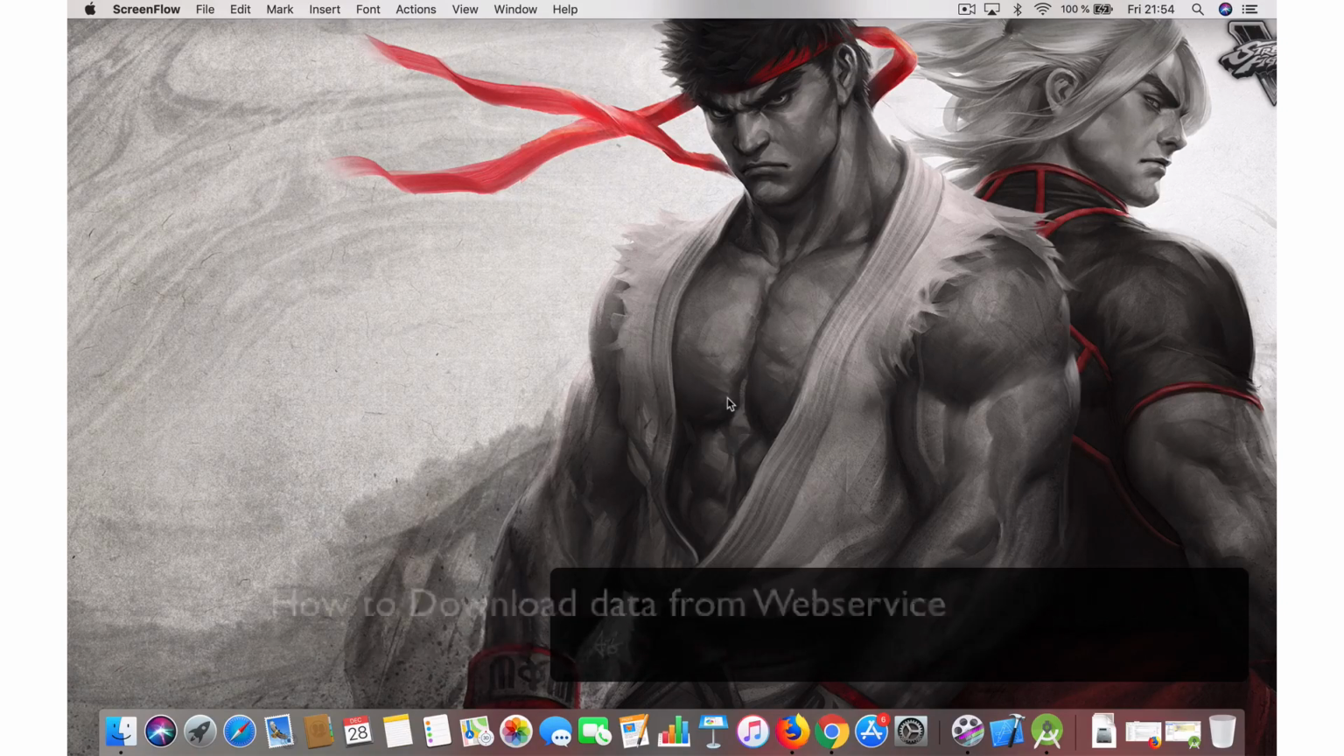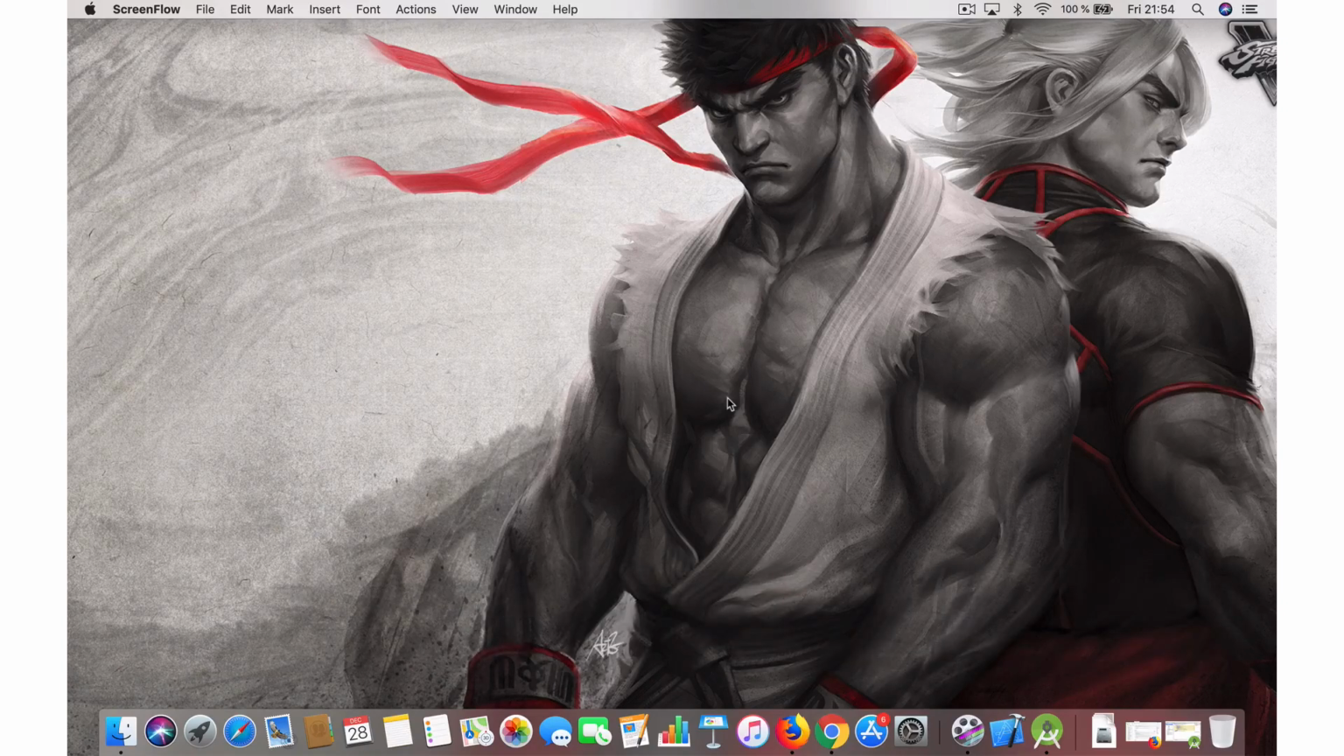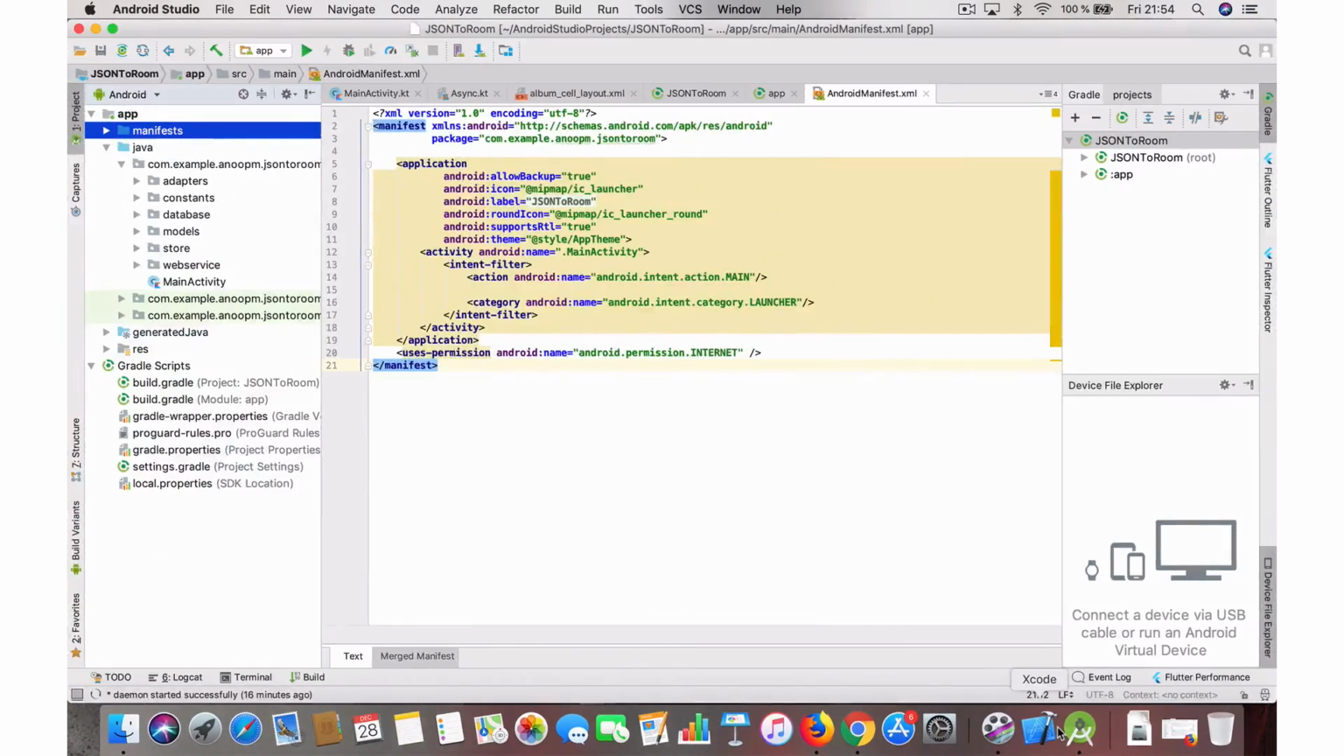As always, I have created the app already. I will be walking you through the core components and how I have architected the app. Let's start. In this project I'm using Android Studio 3.2 with Kotlin. So step one, let's go through the manifest file.